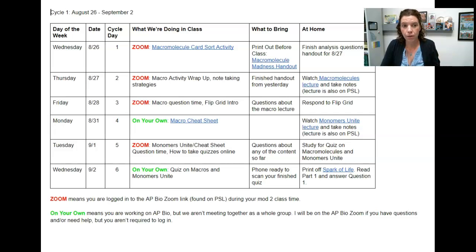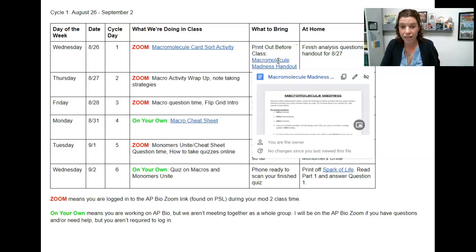So for example, tomorrow is the first day of school, so that'd be Wednesday. We're all going to meet on Zoom and do this macromolecule card sort activity. People are supposed to print out this handout before class. Obviously, I'm not expecting you to necessarily be here for that, but if you have access to a printer, you just click right here on the doc and it'll open it for you. And so you can print that out.